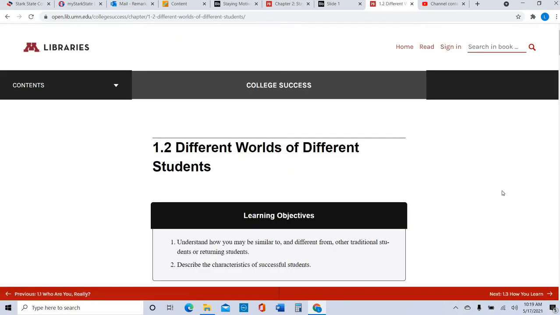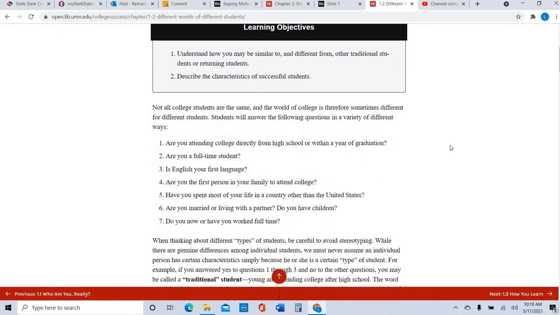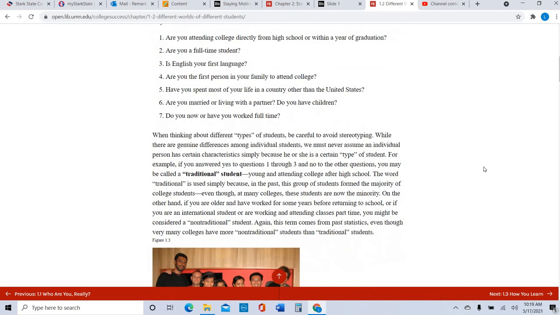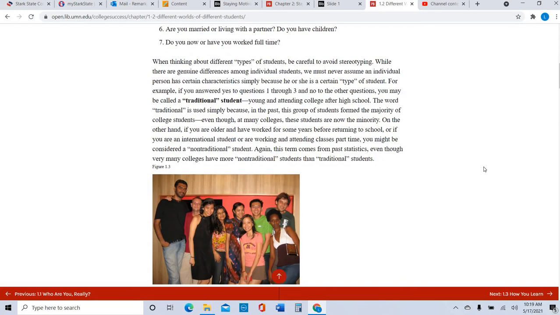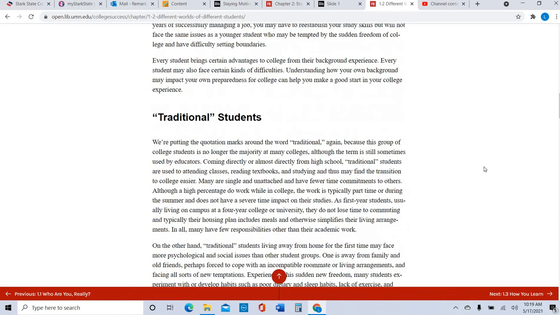The next section talks about the different worlds of different students. So again, this goes back to who are you as a student? Are you full-time, part-time? Are you single, married? Do you have kids? Are you working as well? All of these things will come into play and make a difference in how you approach your educational experience here. And so this will go through the different types of students.